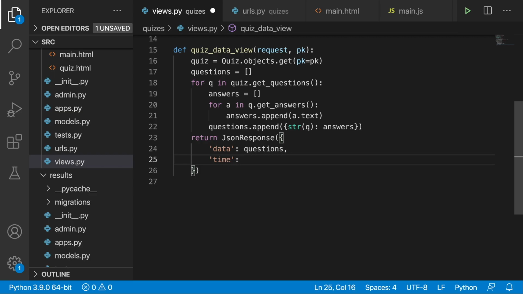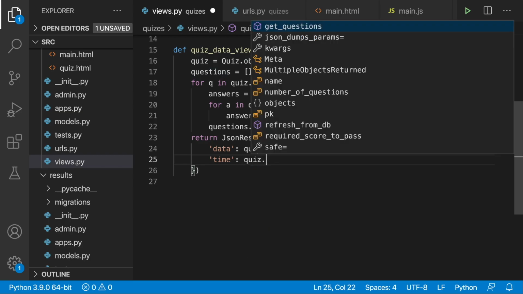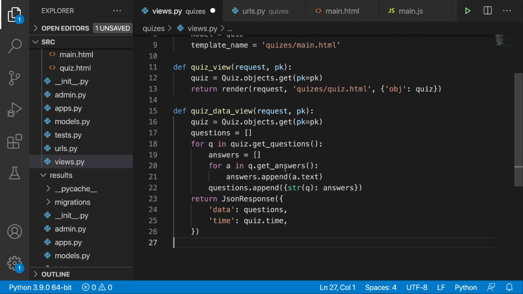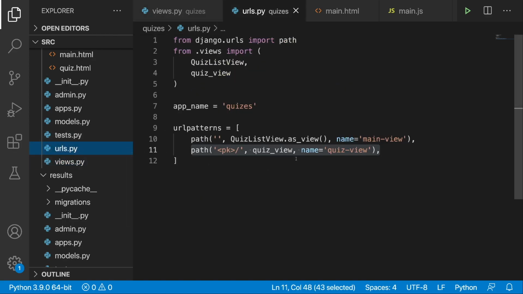So we have the quiz object over here. It's very easy for us to access the time field. We just need to put in quiz.time. All right, so basically this is it. We have our quiz data view ready. As the next step, we need to register it. So let's go to urls.py file and let's bring it in.